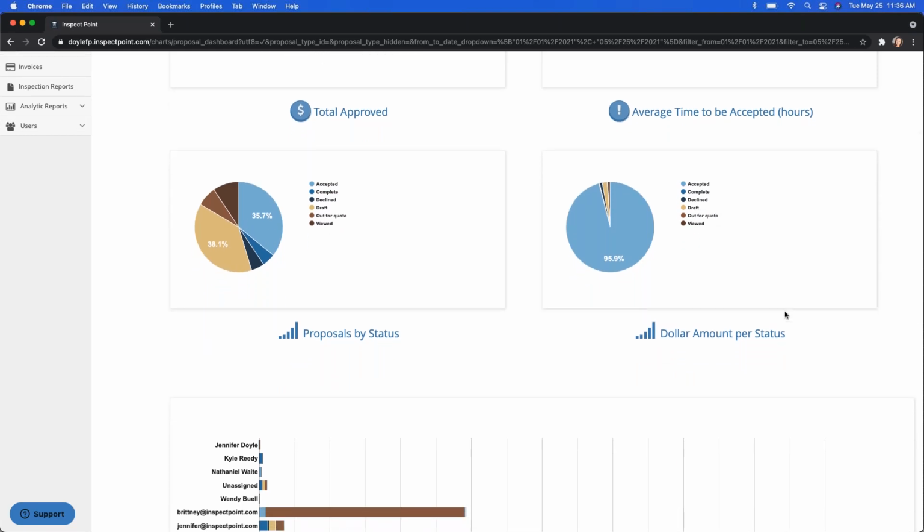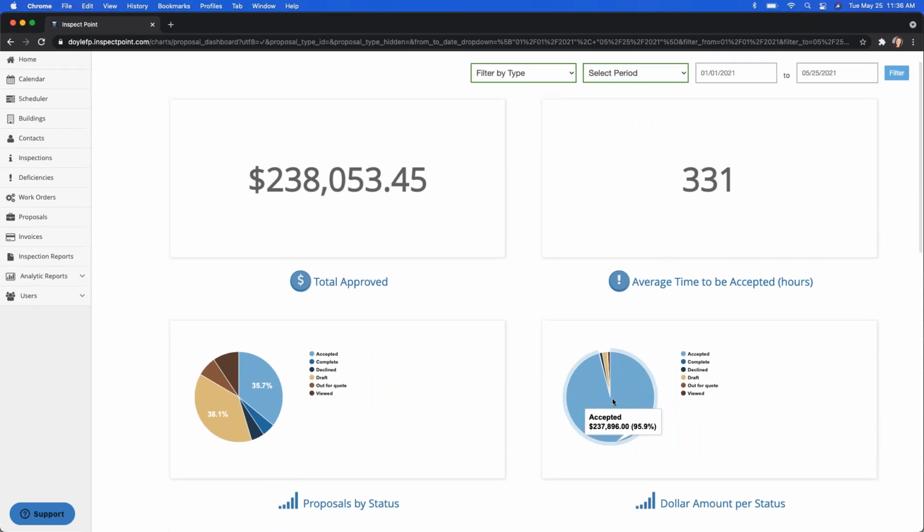Also, just amount per status. So most of my money right now is in the accepted. If I look down here, I'm like, not bad. But I can come up here and say, okay, 4,000 of that is in draft, but do I have a bunch that aren't done? You can just start comparing numbers and then get really, really specific. But trying to see this from looking at the proposal screen can be tough.